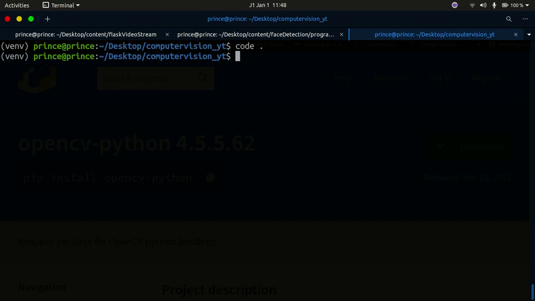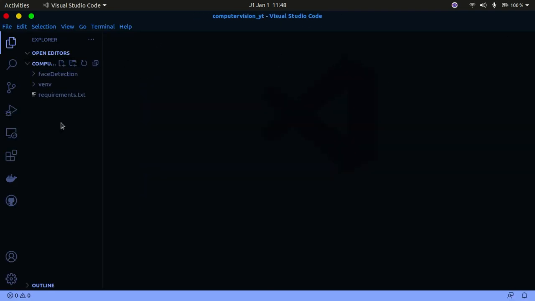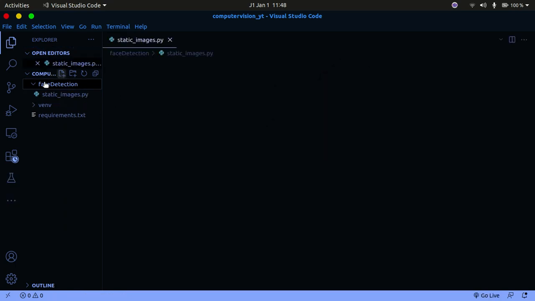Okay, so now that I have Visual Studio Code open, I'm just going to close this. Inside of my face detection folder, I'm going to create a file. Let me just call it static.py. We are going to detect a static image, so you can just say static_images.py. I'm going to create that file inside of our folder called face detection.